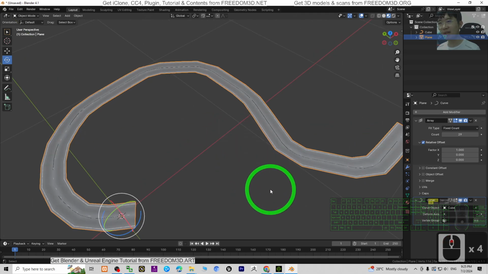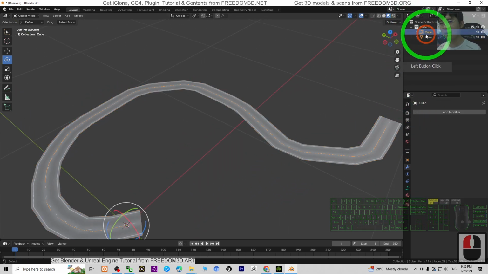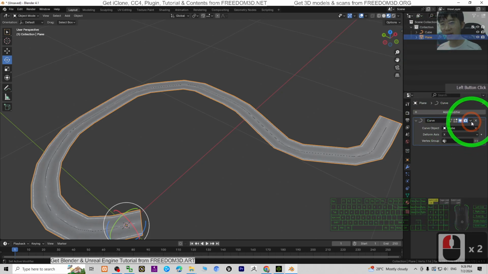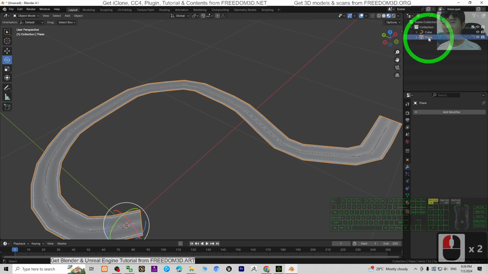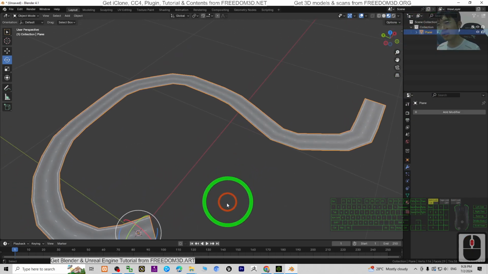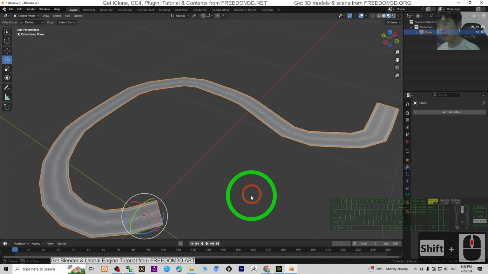Done. Alright, once done, next click the plane again, make sure you click here, apply. Click here, apply to make sure it disappears, and then you delete the curve. Just press delete and only leave the plane. Now the road is already ready for your 3D animation.